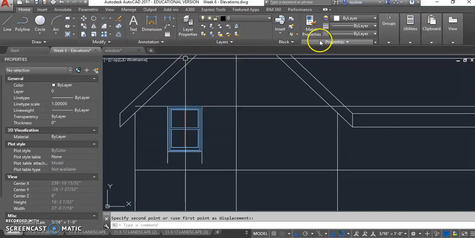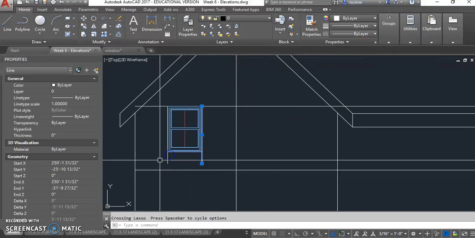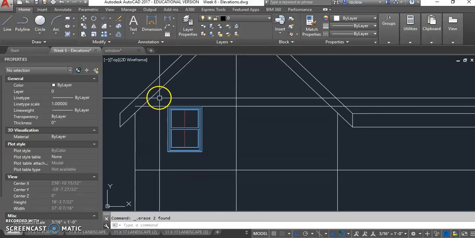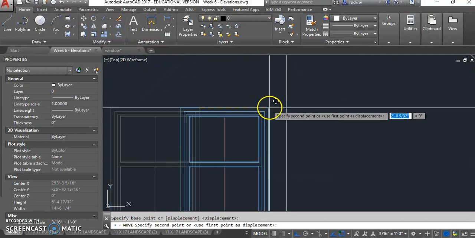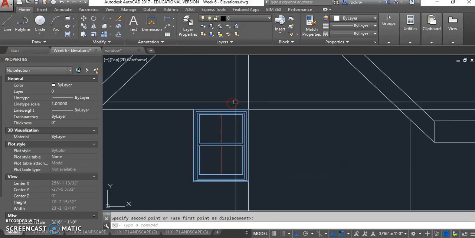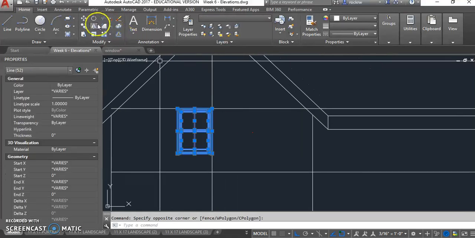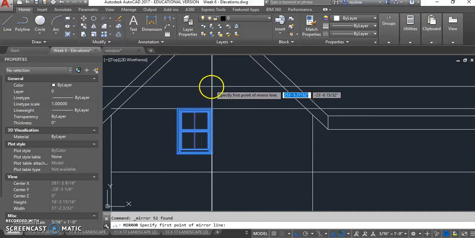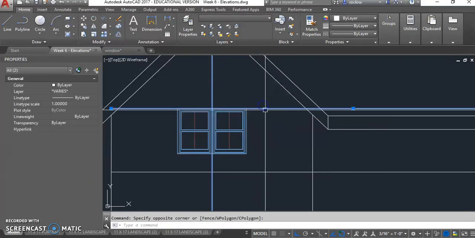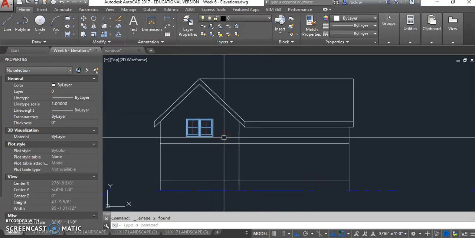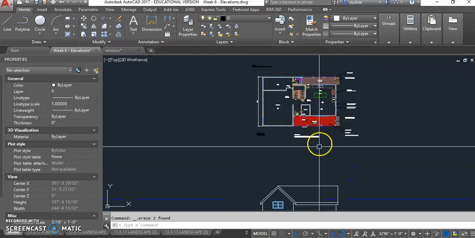Alright, just check on this to make sure. We'll measure it. It's 41 inches, yeah, 3'5". So now I'm going to just move this window over to the center. From here, I'll either copy or mirror. Get rid of these lines. So there's how I placed one window. You'll go through this exercise in placing the rest of the windows.